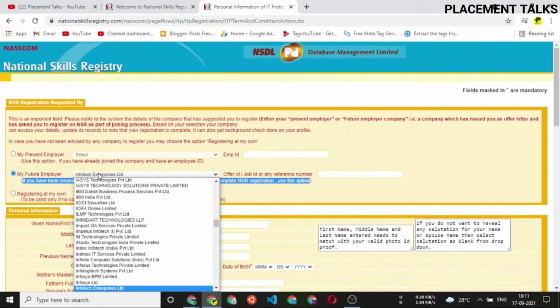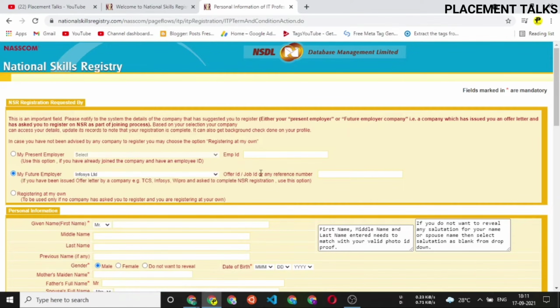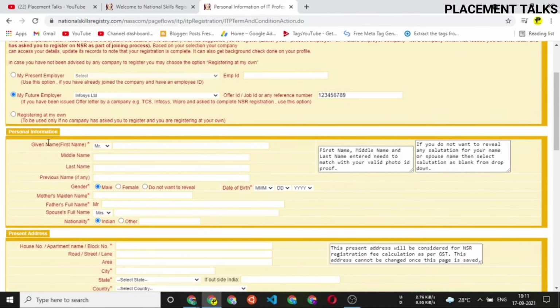After that you need to select your company, for example Infosys. Here you need to select Infosys, and this one is not mandatory. If you have any candidate ID or employee ID, then you can mention it here, otherwise leave it blank. Next one is personal details.